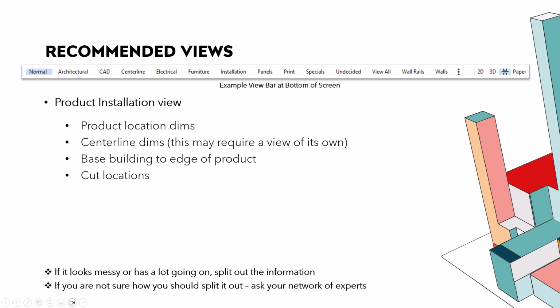You're also going to want product installation views. Again, you might require more than one view depending on what type of product and what's in your plan. So I include things like product location information, center line or install points. These are the specific points that my installers need to lay out the project. Base building to edge of product, again, helping them locate it, and of course any cut locations or notes.